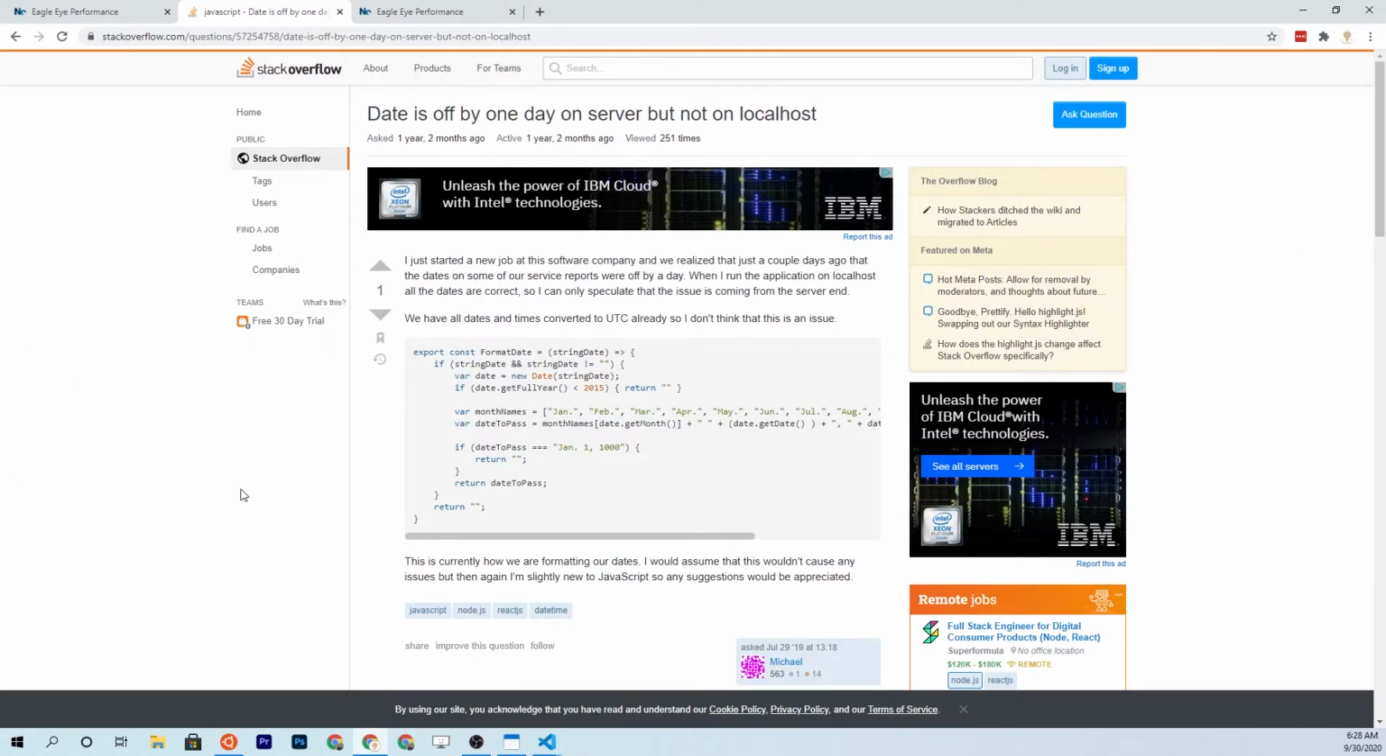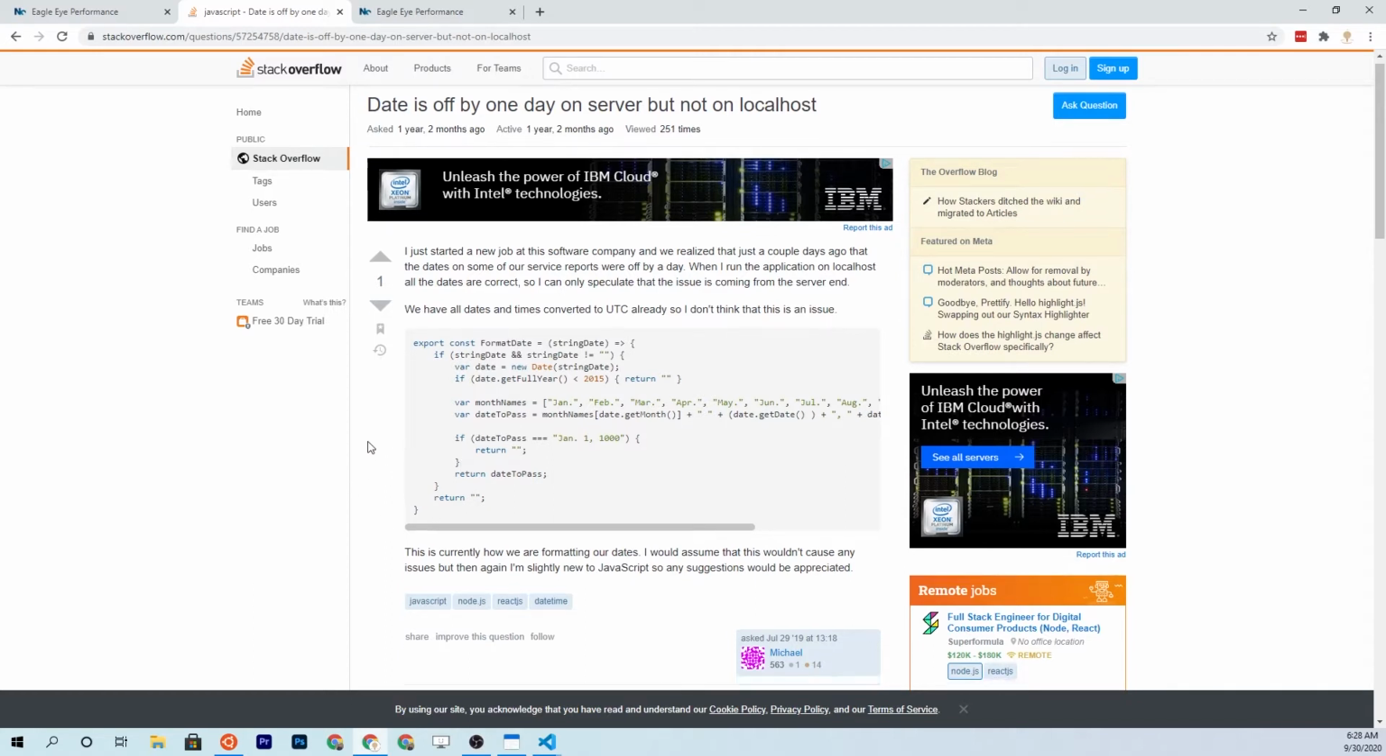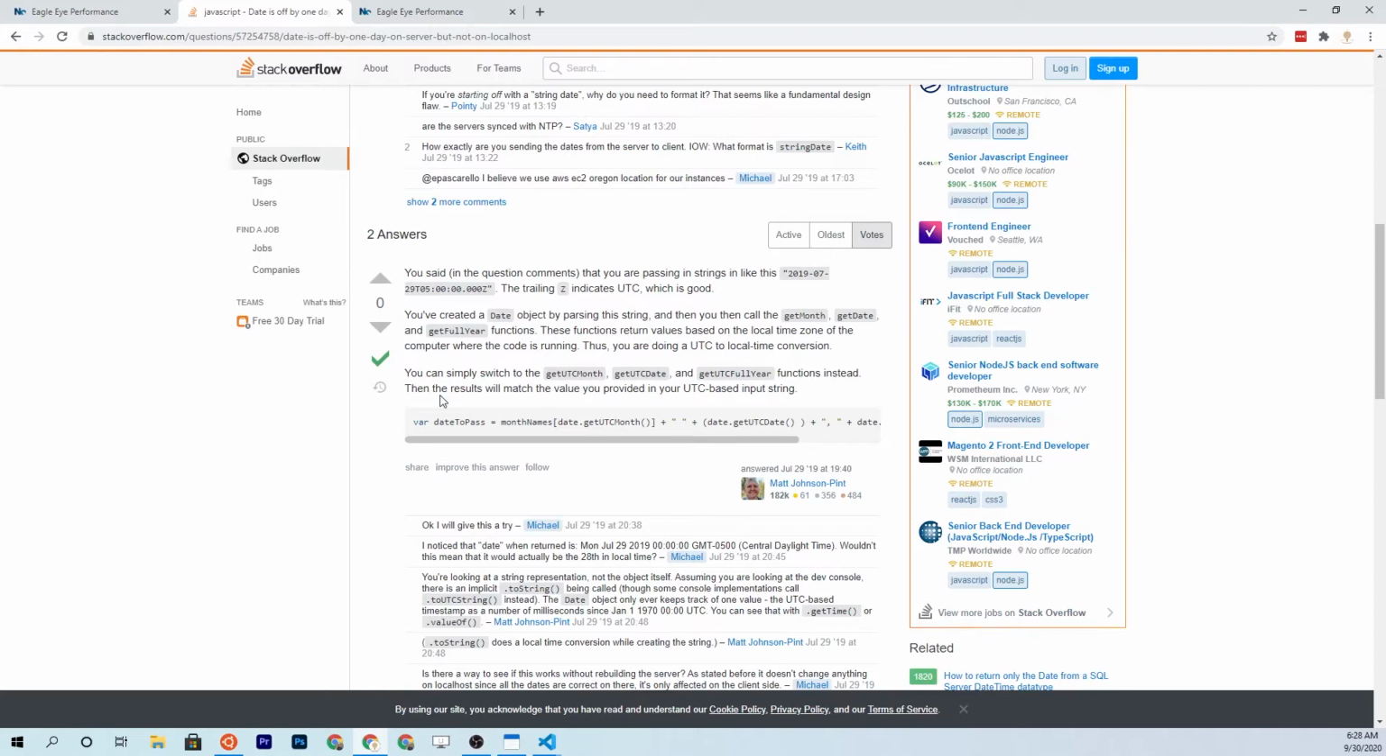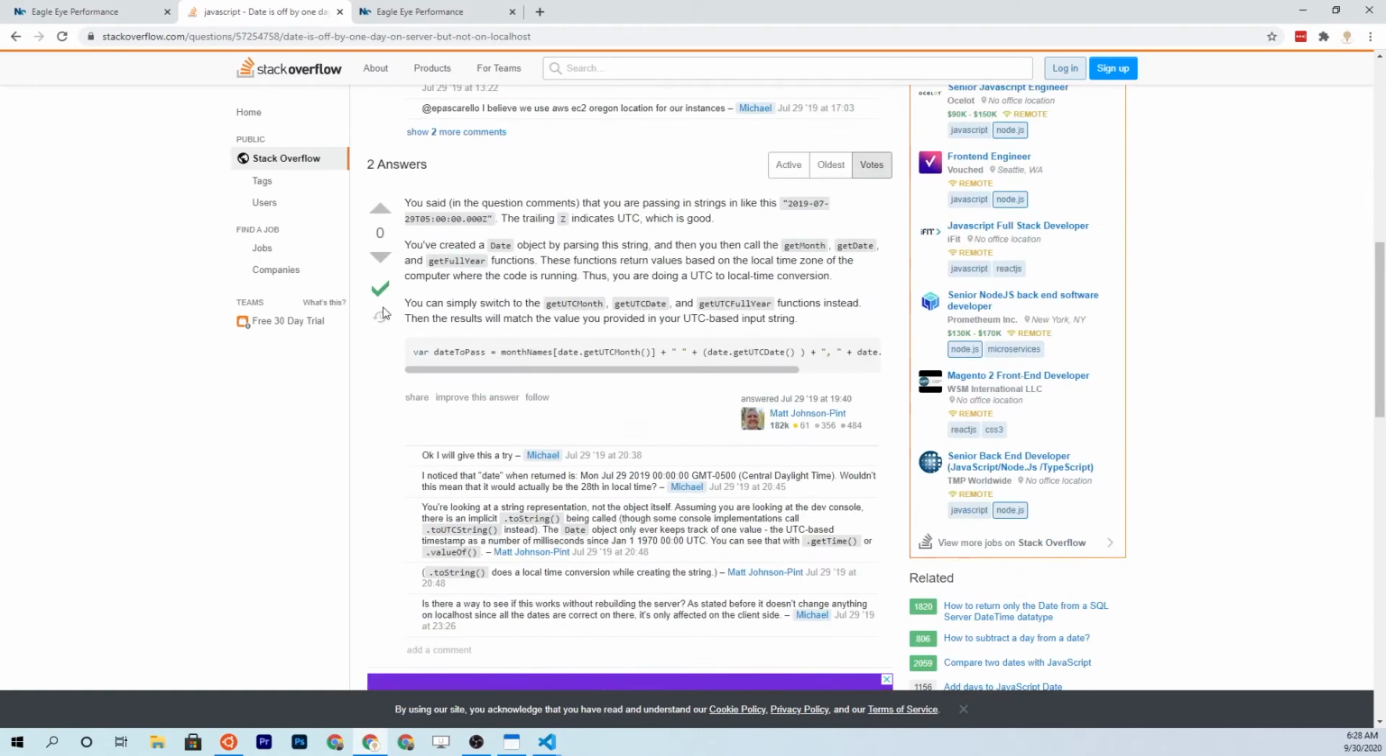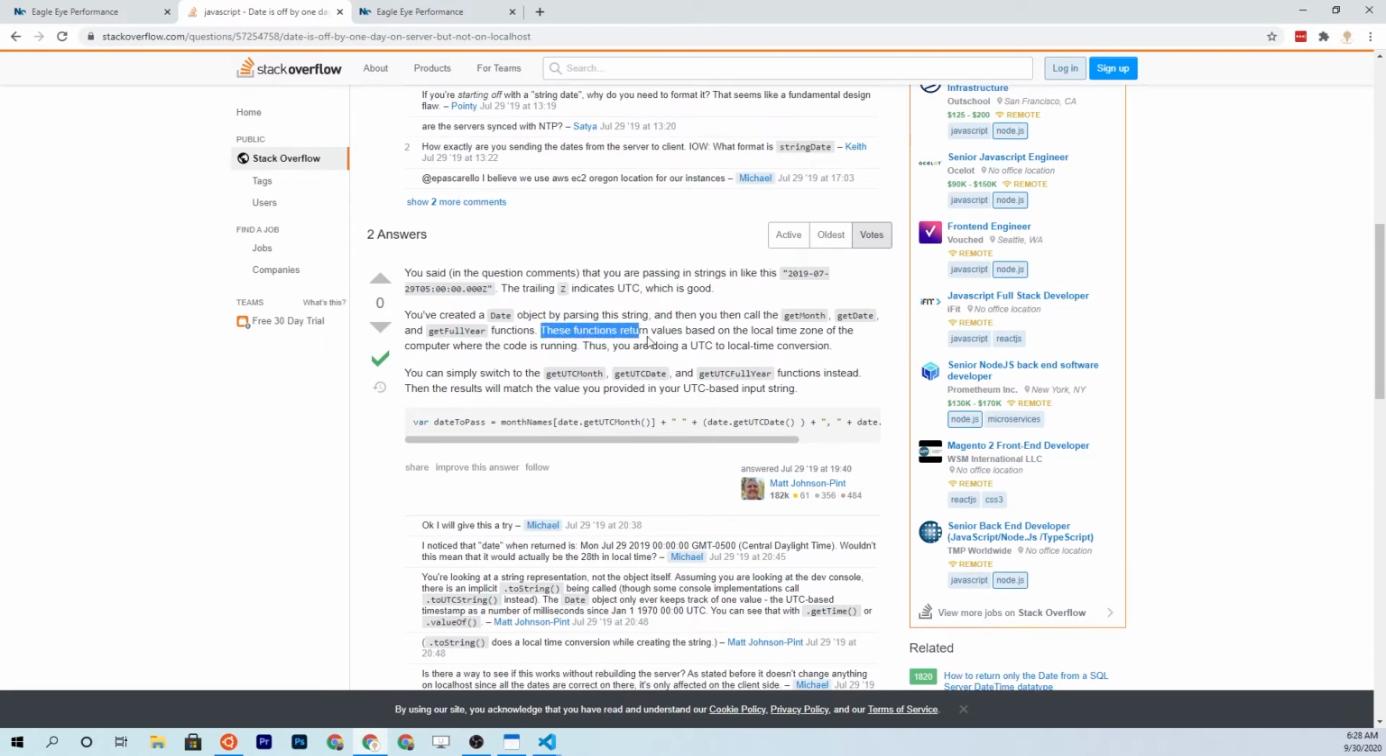So after I thought that maybe this had something to do with production versus localhost, I just typed that into Google and I found this Stack Overflow answer, which is basically talking about this very problem. And in the first answer, which you can see this is not a very common question, as there's 0 upvotes on the accepted answer, I read this and it shows that these functions return values based on the local time zone of the computer where the code is running.